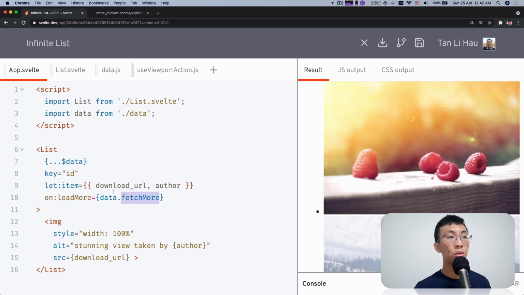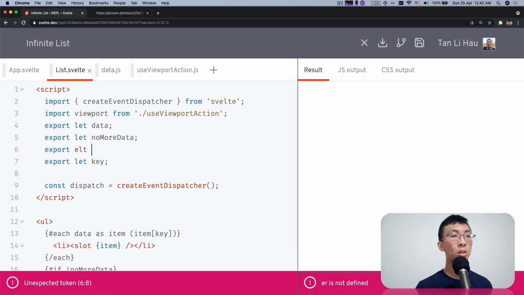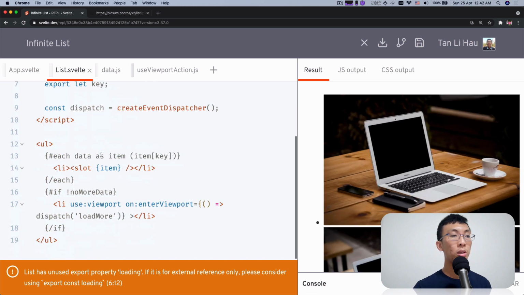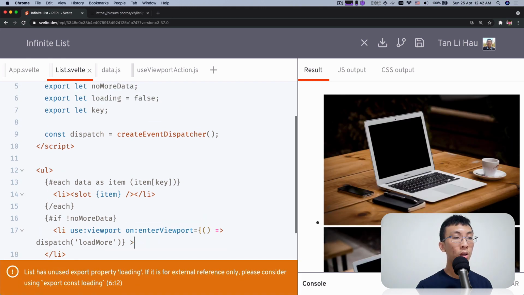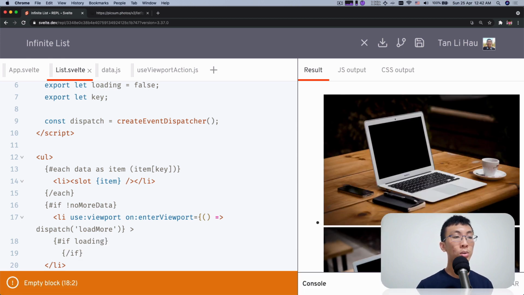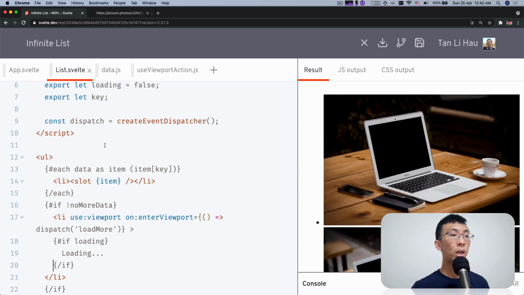Initially I was planning to use this to give us the loading, but because when you dispatch events it's kind of decoupled, you don't really get whatever is returned from this event handler. So probably I would want to pass in loading into exports. Let's export loading. In here, so that you know when it's loading, if loading, I'm going to show a text called loading. But we haven't passed this loading in, right?